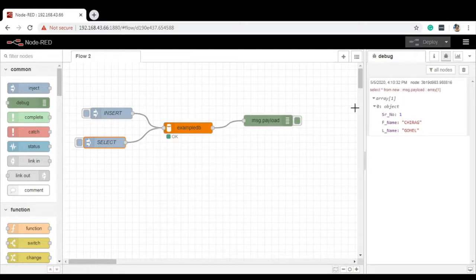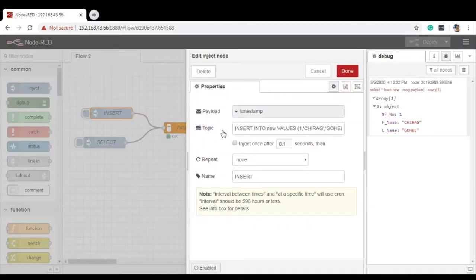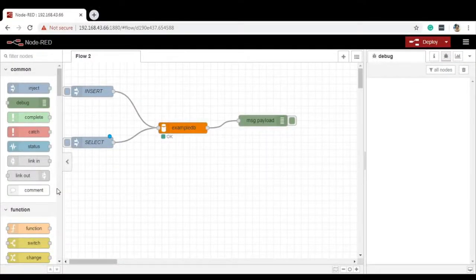So friends, it is quite easy to insert the value using a normal inject button that we have seen, using the topic query, or specifying the query in the topic field. Now let's see another way by which we can insert the value using the function. For that, take the function node from this option, then take the inject node as an initiator. Connect it with these two, then connect the function with the database.